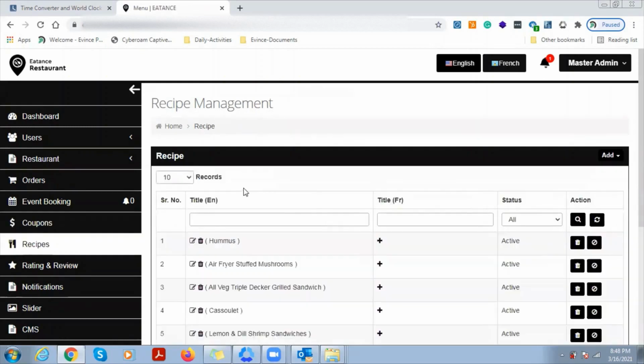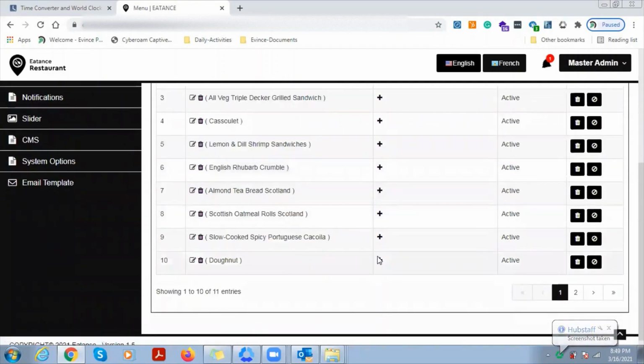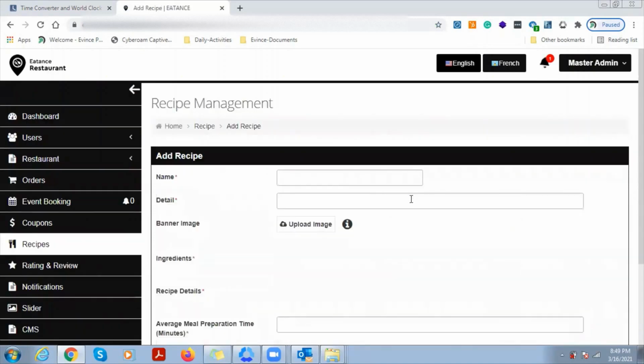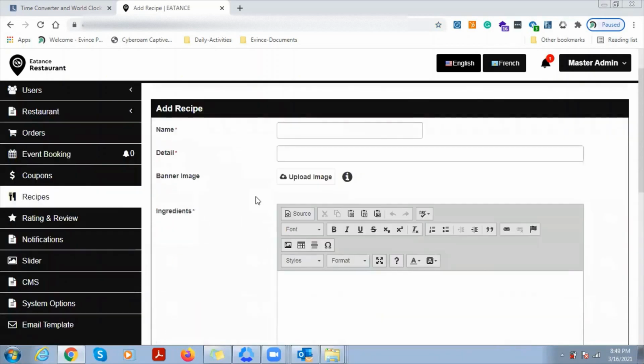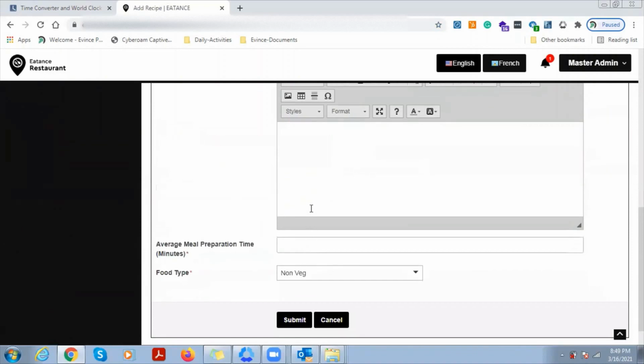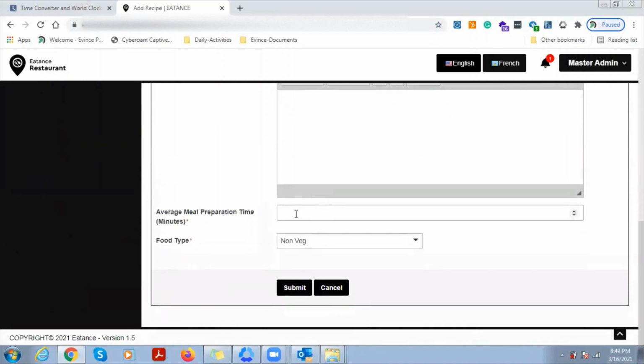Recipe. As I mentioned in the customer app, recipe is most important to interact with your direct customers. Here you can see a list of the menu items as in recipe items with their description and details. You can activate, deactivate, or delete any particular type you require. For adding any particular restaurant recipe type, click on add and select which language. Give them a name and details with the banner image, the ingredients, recipe details, any preparation time required, and which food type it follows.